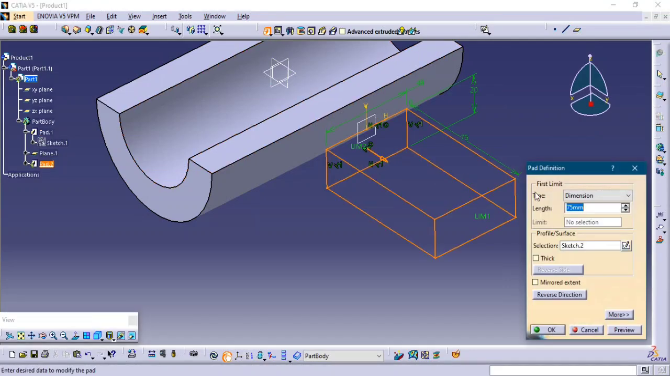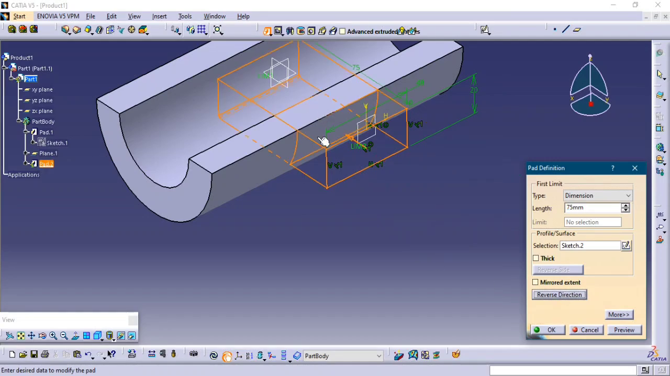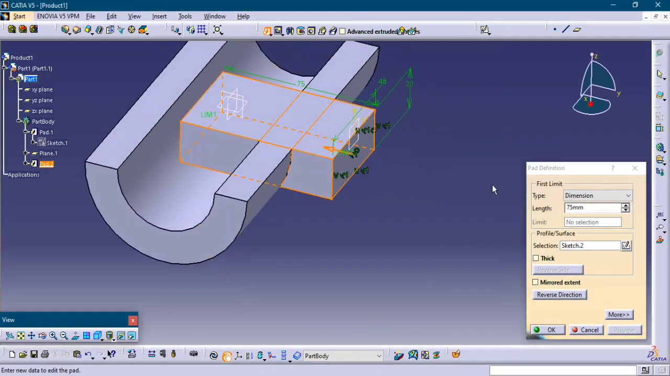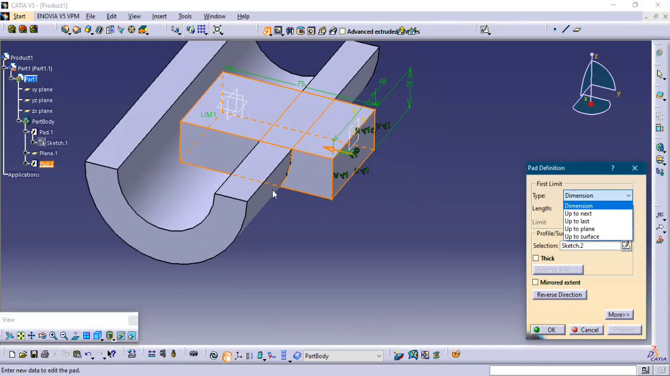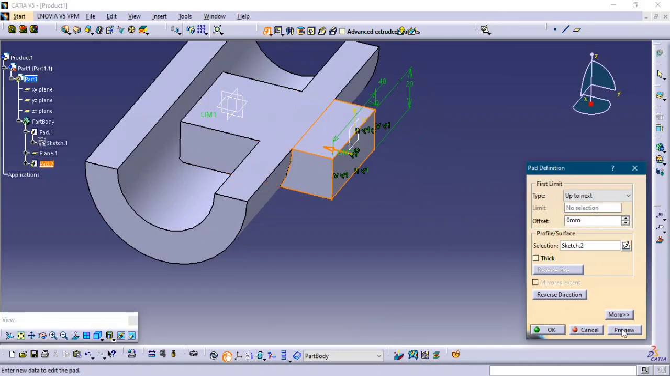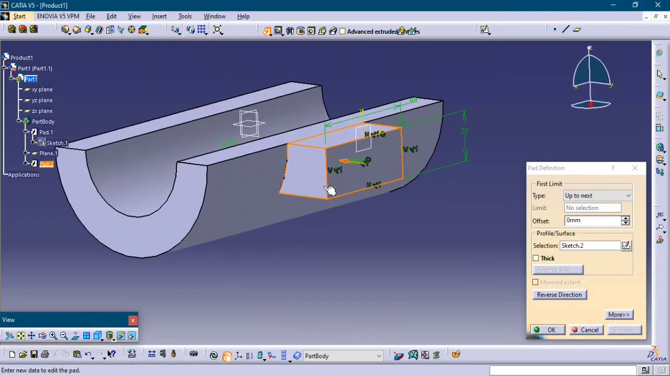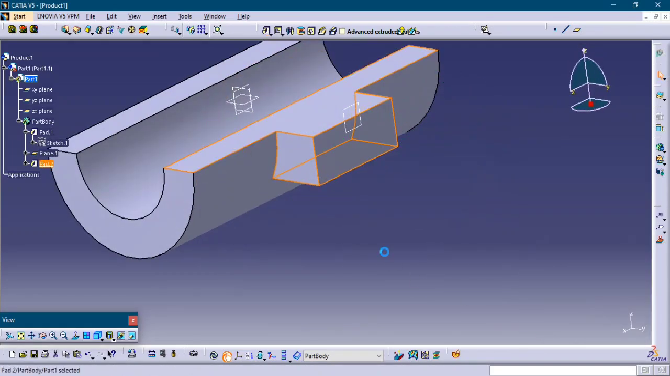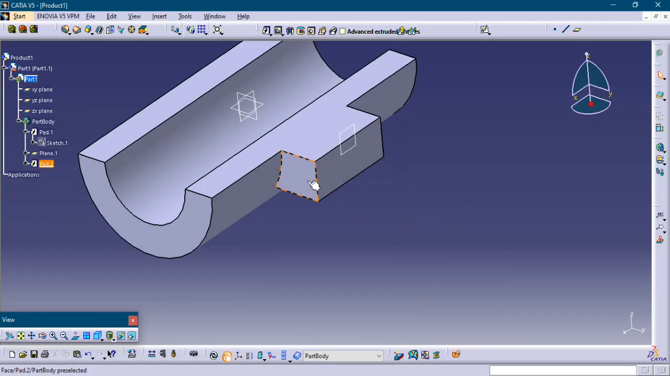Now for adding the material, I'm choosing the pad tool and reversing the direction. So if I click OK, the extrusion is beyond the point. So you can see here. So for that I'm choosing the extrusion type to Up to next only. So see, this is how the Up to next option works. Click on OK. Now till here it is okay.